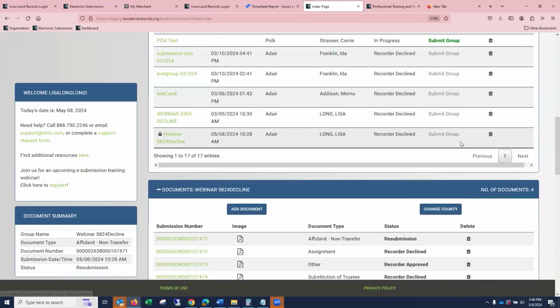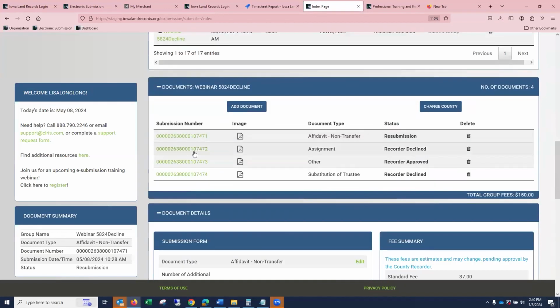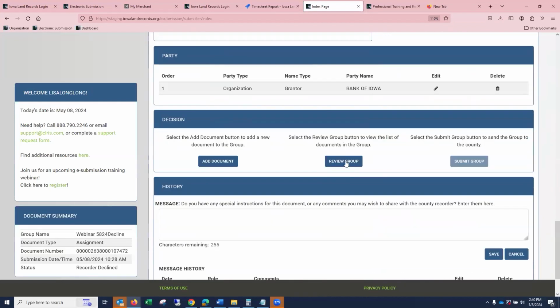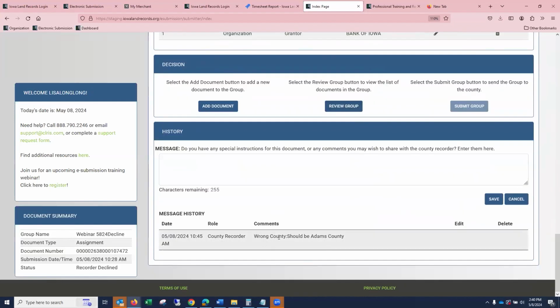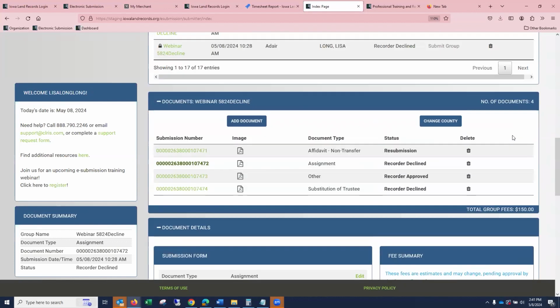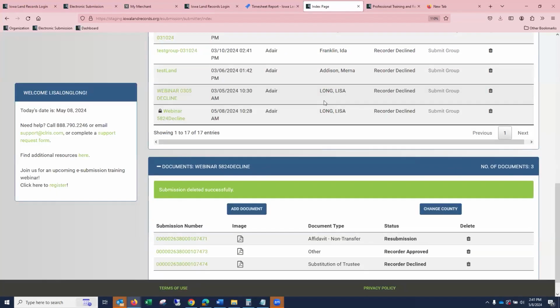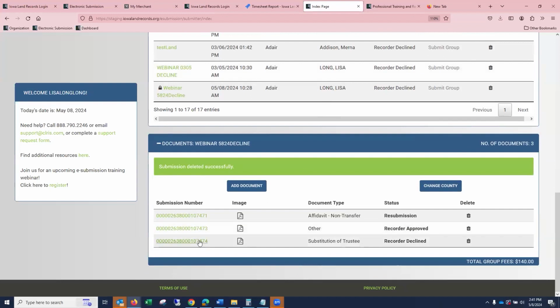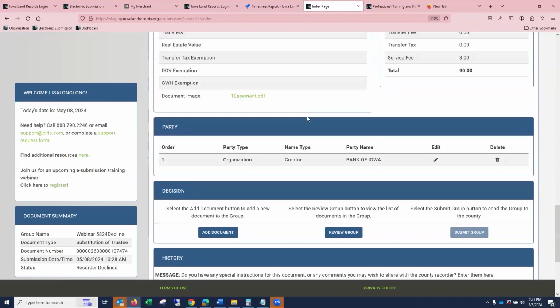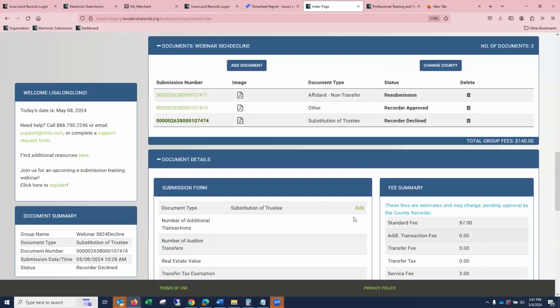This is the group I'm working on. Submit group is not live because you still have 2 documents in decline status. Click the submission number, look at the problem down here in history. Wrong county, should be Adams. And so we're going to delete that one. Keeping mental notes, got to submit that one to Adams. And we've got this one, the notary signature is missing, get that corrected.